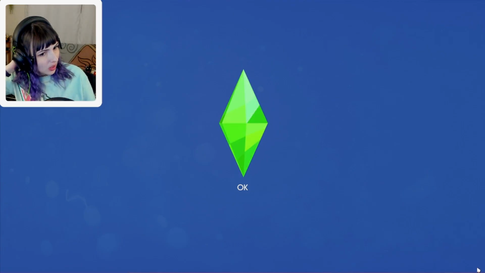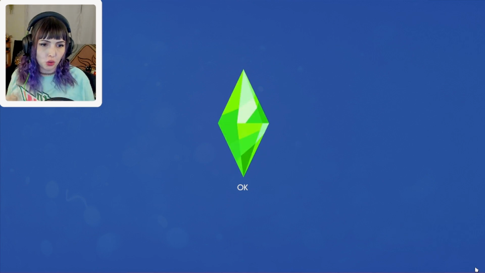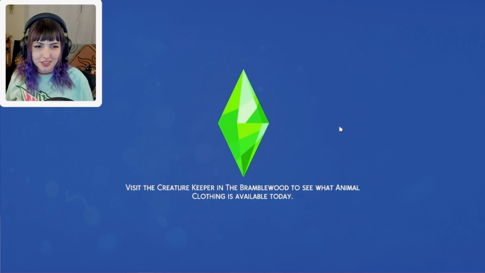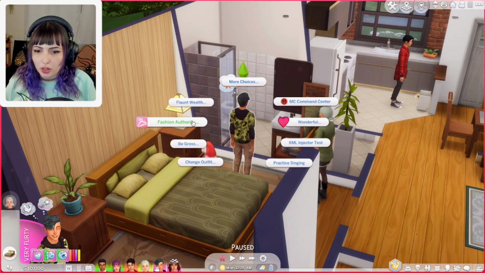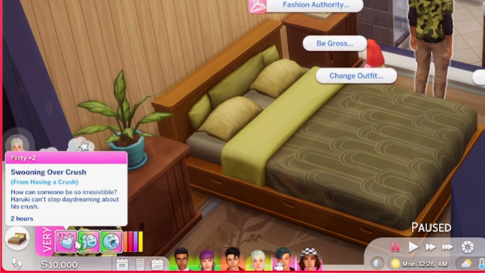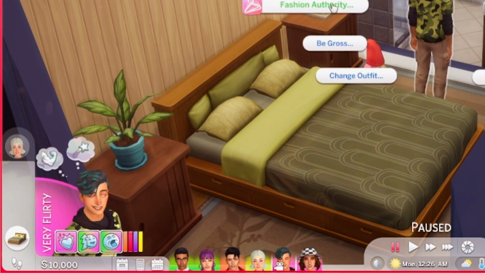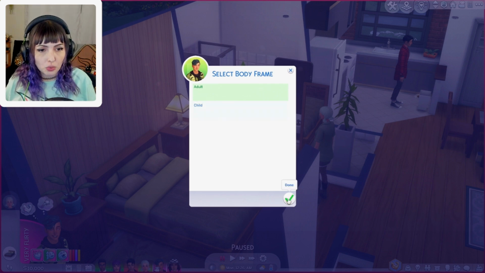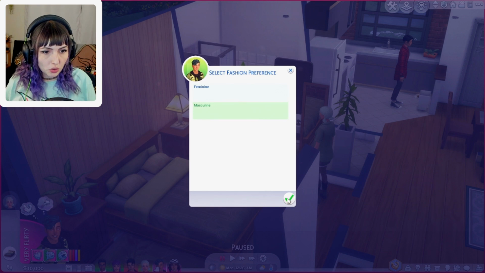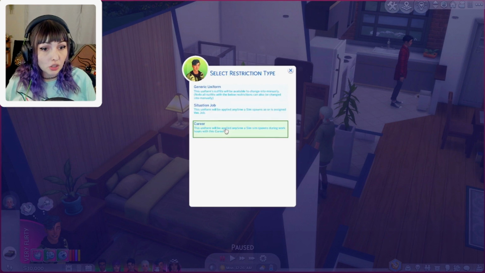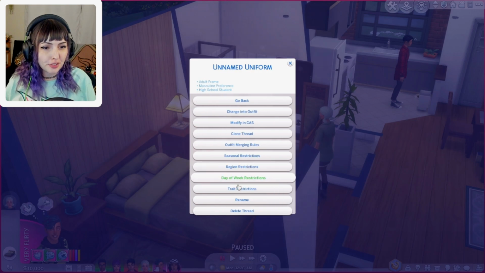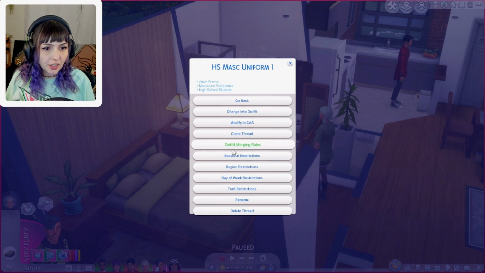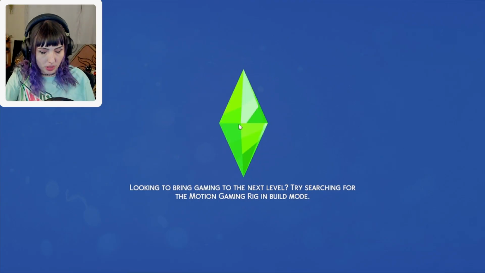Alright, the ladies are all done, so now let's make some male uniforms. A little less exciting, but still fun. So we're starting with Haru, who apparently has a crush, but we are not focused on that right now. We're going to create a new thread for the male form. So adult, masculine, career, high school, rename.